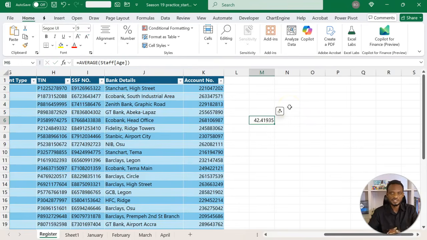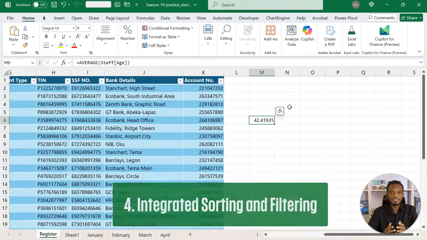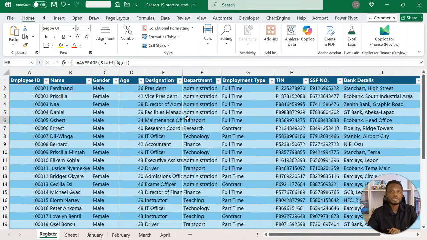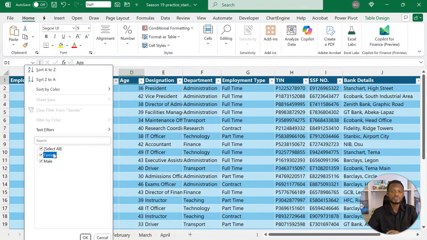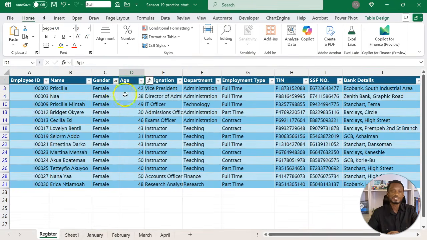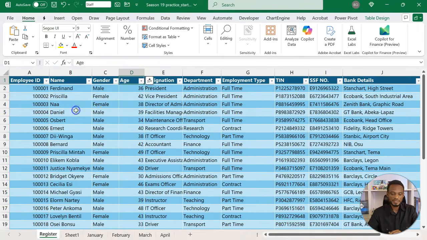The fourth advantage is that tables come with integrated sorting and filtering features. So if you are using tables, you don't really have to do heavy work when it comes to sorting and filtering. It already comes with filter icons. Even though this feature is available in normal ranges, in tables it comes by default. So I can use this to filter only females if I want. My table gets filtered to only females, and I can clear easily.